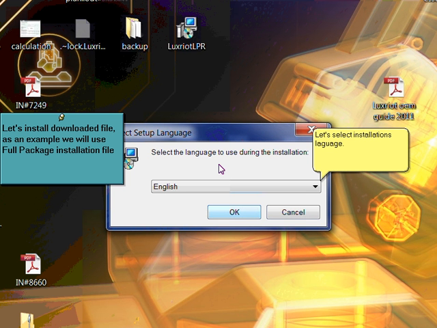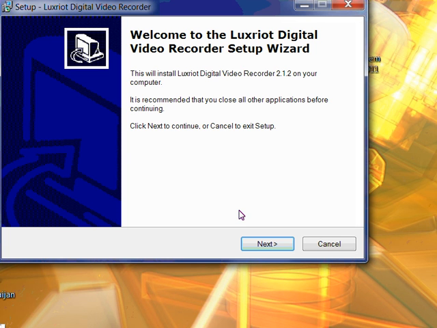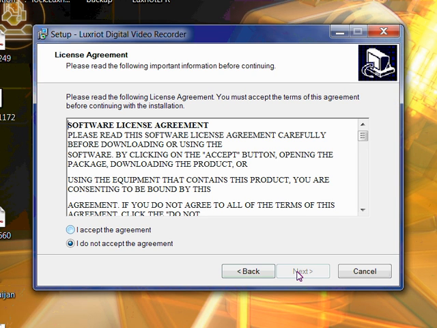Let's begin the installation. We will install the full package installation file downloaded from the Luxriot website. Choose your language, then click OK. This will start the Luxriot Digital Video Recorder Setup Wizard. Please click Next to continue with the setup. Click Select to accept the agreement, then click Next again.